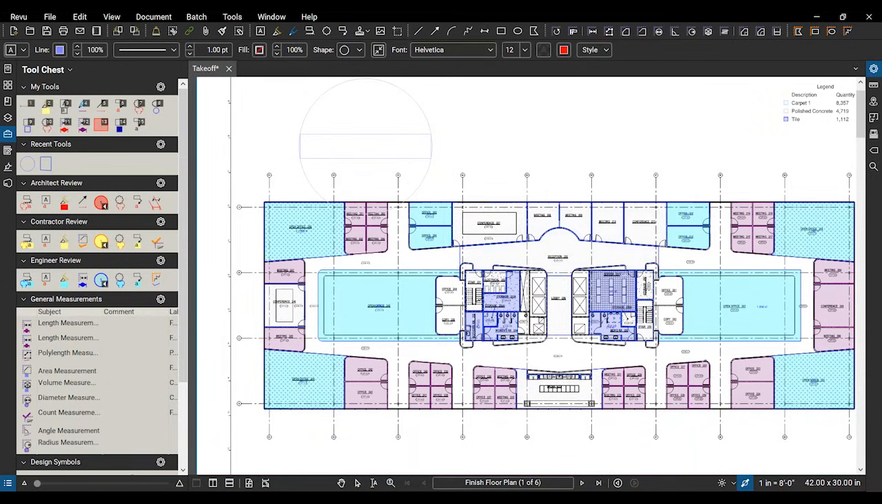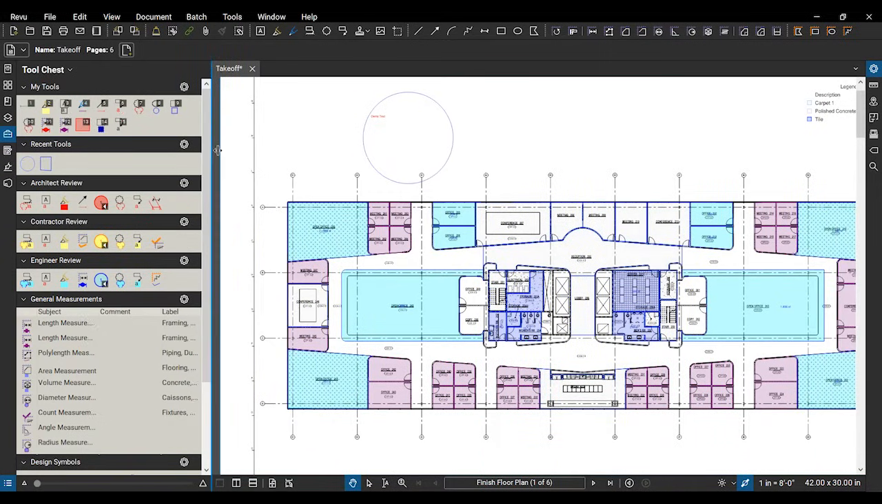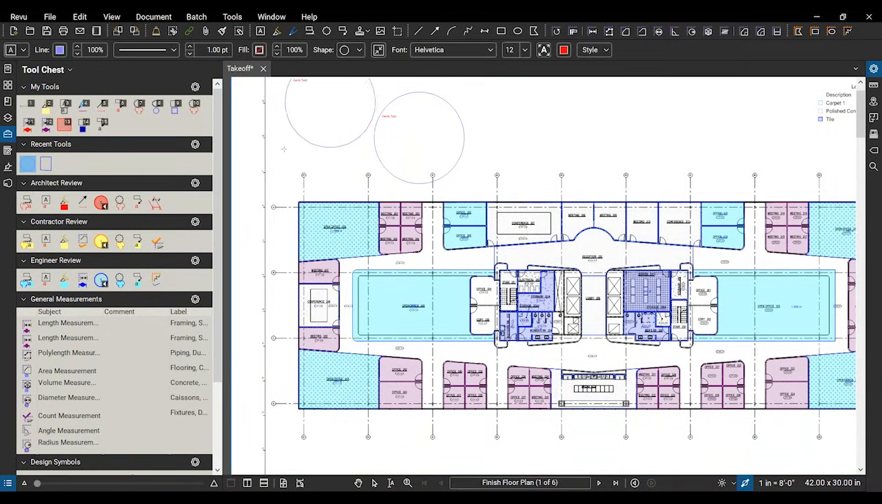So if I want to add some text, maybe make that a little bit bigger so people can read it. Okay, and if I spelled it correctly, that would be nice. Okay, so I have this new markup that I've created, and if I want to reuse it, I could always copy paste it, but if I wanted to add it to a tool chest, you'll see over here on the left-hand side, under Recent Tools, it's already been saved.